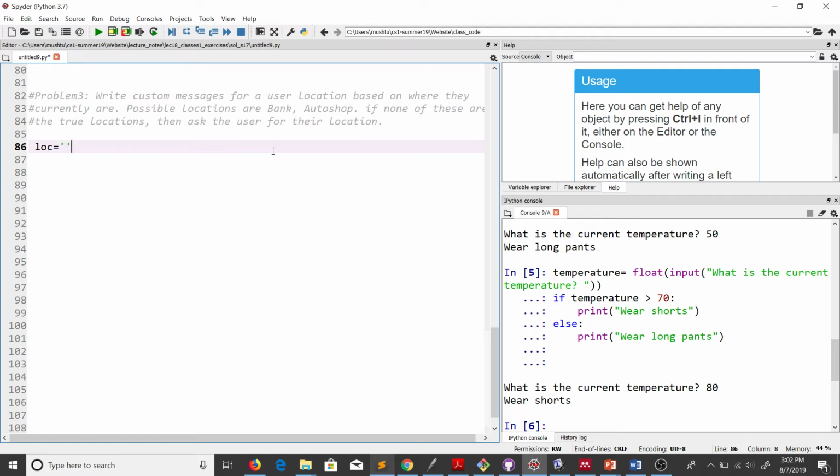Basically we have a variable that has some value, let's say it's bank, right? But there are more than two conditions here. The possible locations are bank and auto shop. Plus, we also need to capture a third condition, which is asking the user for their location, because we are unable to capture the exact location. So there could be a third value to the LOC variable as well, right? Which is why we're going to write if and elif statements here. So if location equals bank, then print some statement saying maybe welcome to the bank.